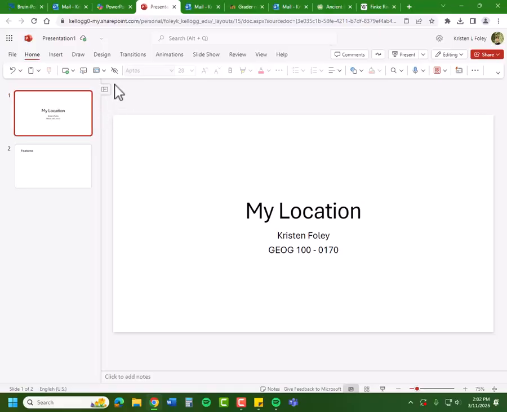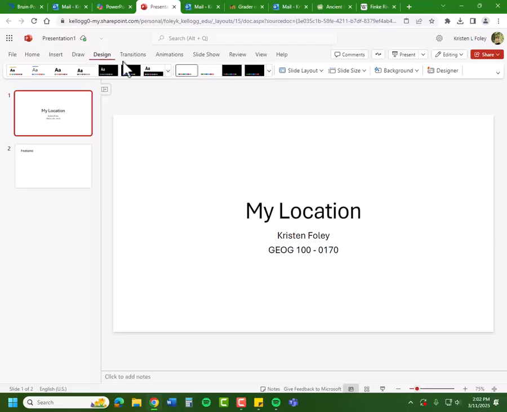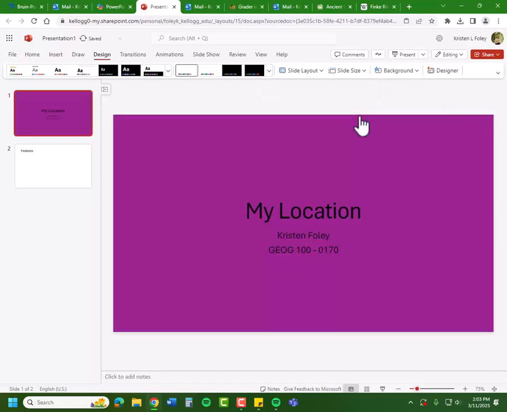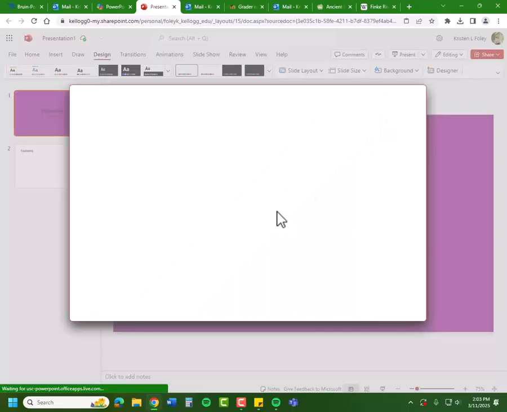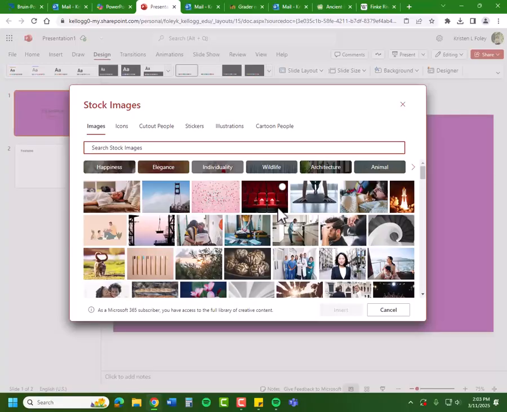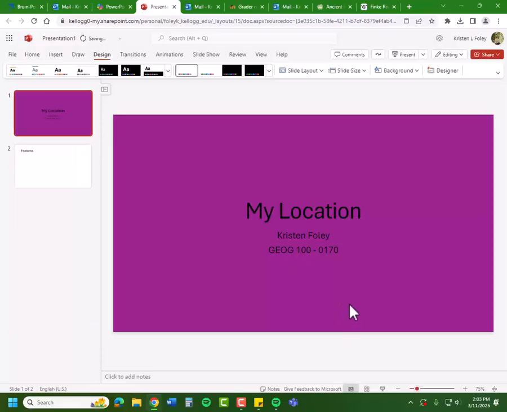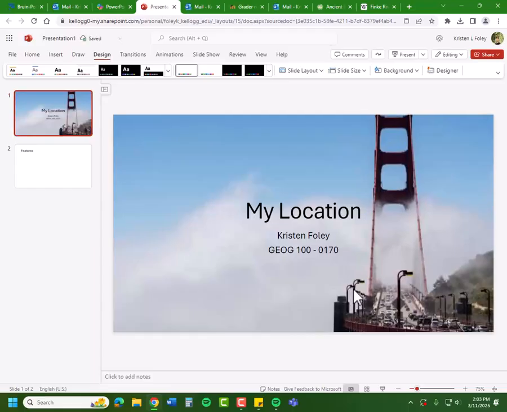If you are interested in making some backgrounds and things like that, you'll want to go over to design. You can choose background over here. And you can choose either a solid color, or if you want to do a picture instead, maybe you found a really cool picture of whatever place you're doing your research on, and that's what you want to have the background be. Make it kind of fancy, perfectly fine.